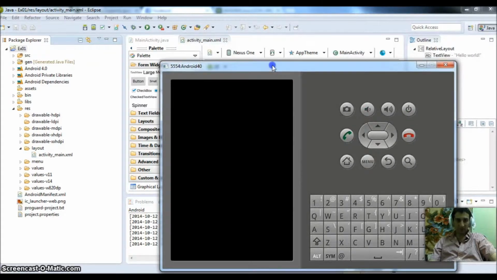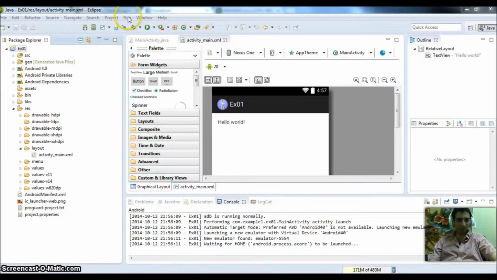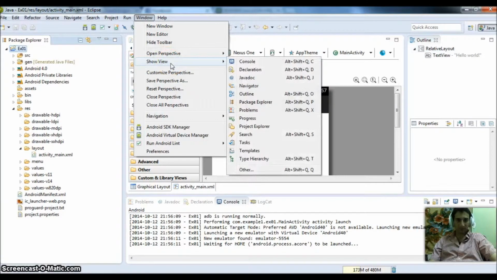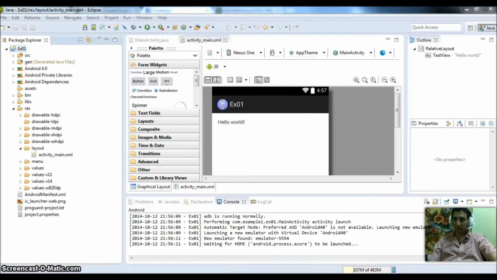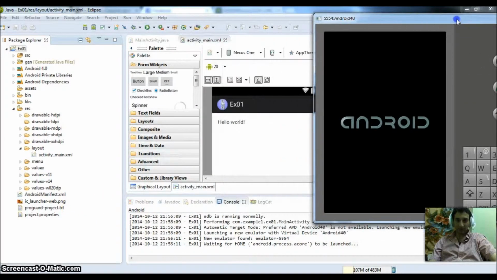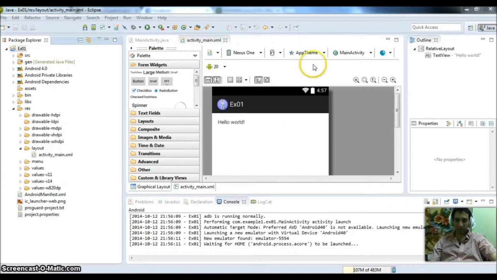If the console does not appear to you, you can go to Window, show view and console. Click here, and this window will open. As you can see, it is loading. It's gonna take some time to load, so I'm gonna pause this for a second and be back to you when it's finished loading.